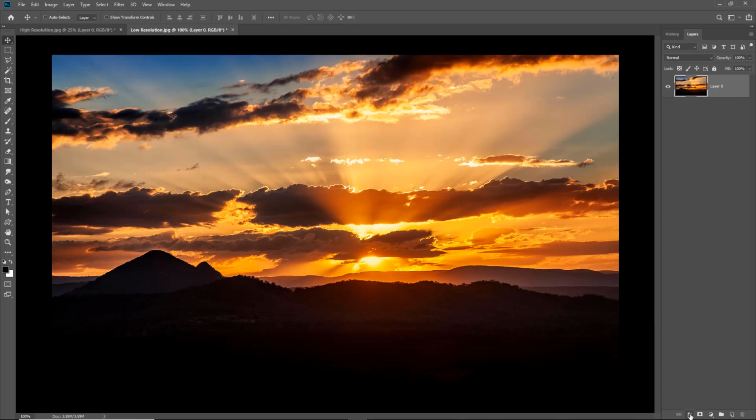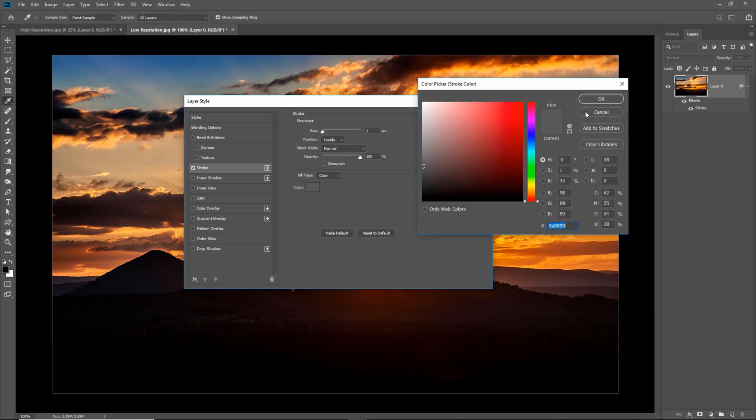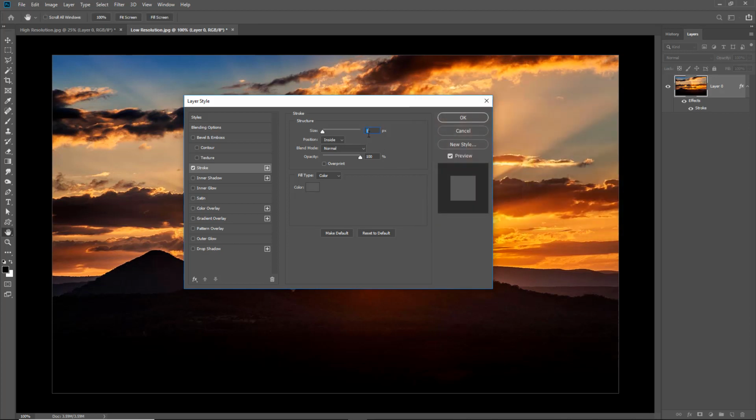Then I'm going to go down to my effects and bring up my stroke. You can see the stroke here has retained the same sort of dark grey, so that's good. But what it's done, it's dropped it down to 1 pixel. Let me put 4 pixels, and it looks quite good on screen, but if I put the same number of pixels as the higher resolution image, you can see the point I was trying to make here.